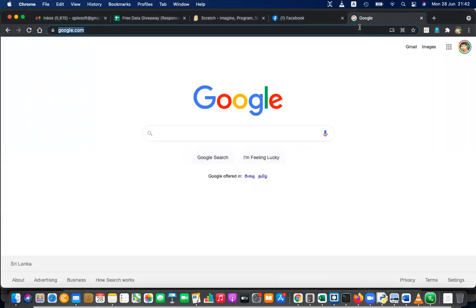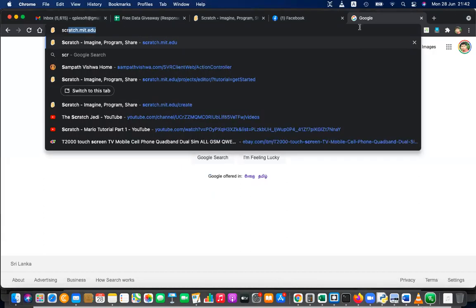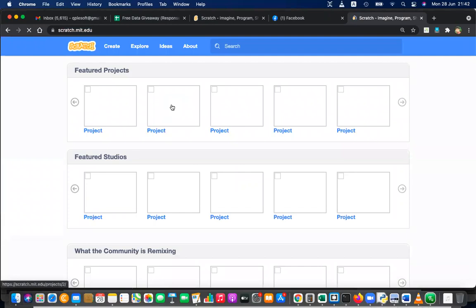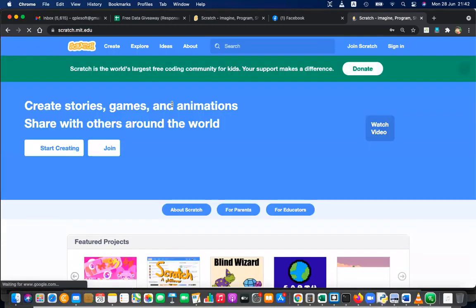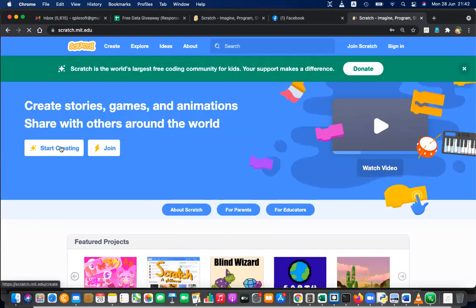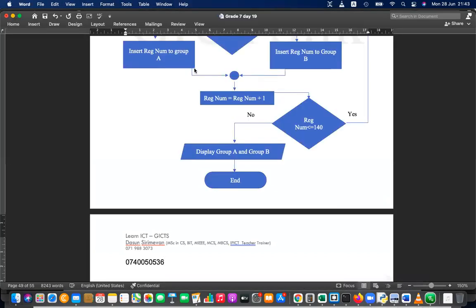To go to that page, you can go to scratch.mit.edu. And from that page, please select start creating. Start. I'll send the link to you. Okay, please do this quickly and send it to this WhatsApp number.